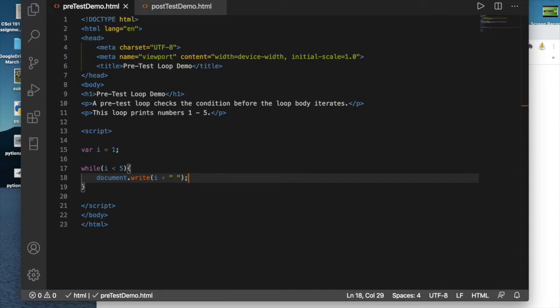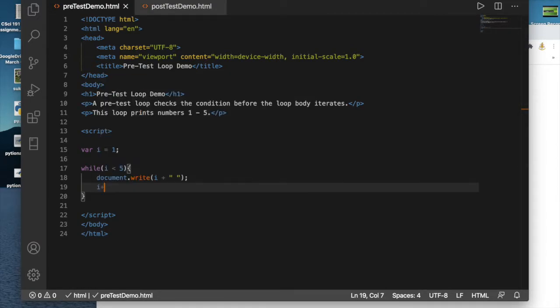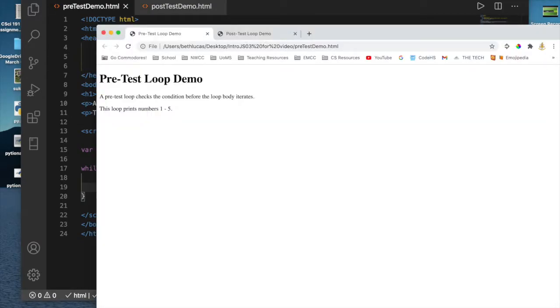Okay, so the code's body needs to do something, and then it needs to change something about the test condition. In this case, I'm going to increment the test condition. So I'll do I, our short way, plus plus. So each time this loop iterates, it will add 1 to the counter variable. Okay? So let's see what happens, and if what happens is what we predicted would happen.